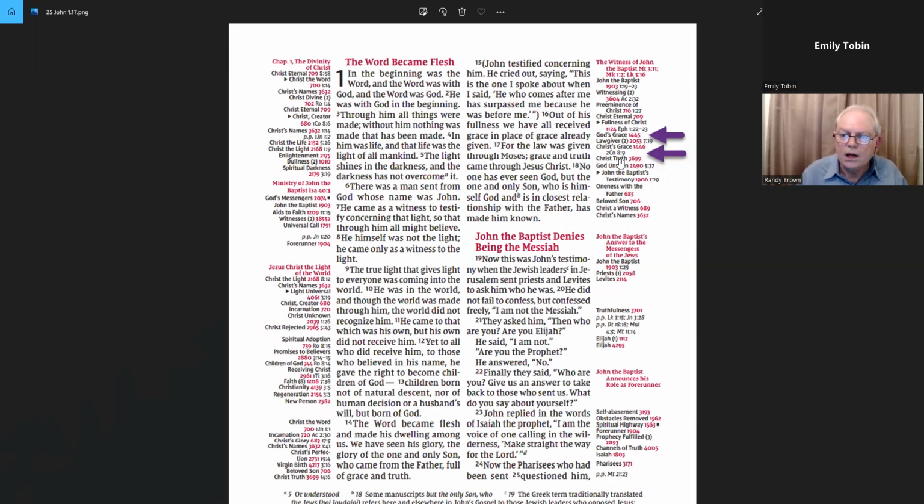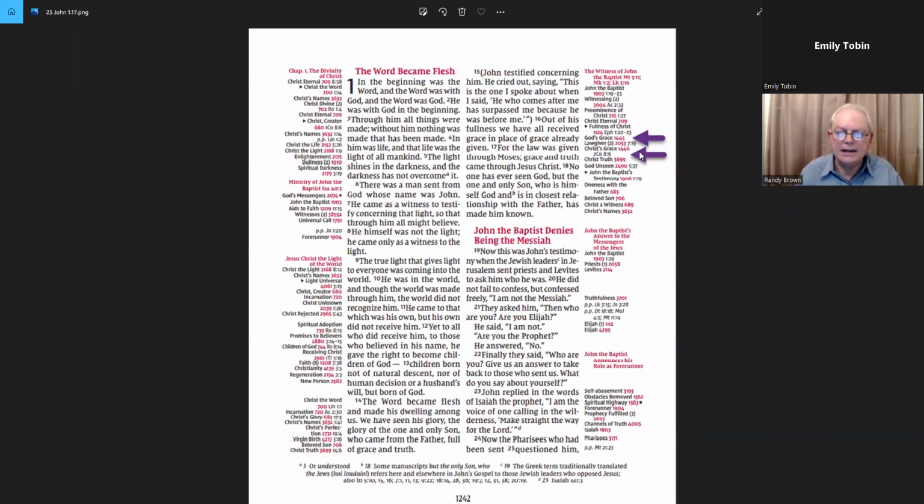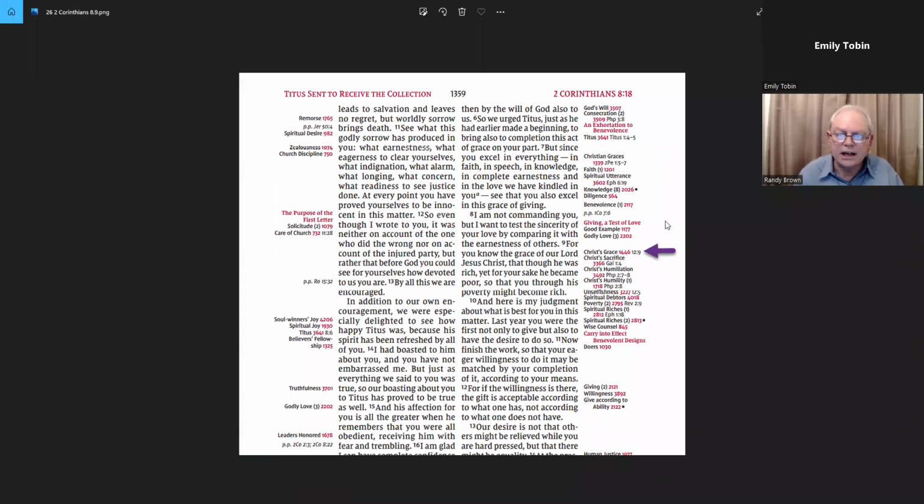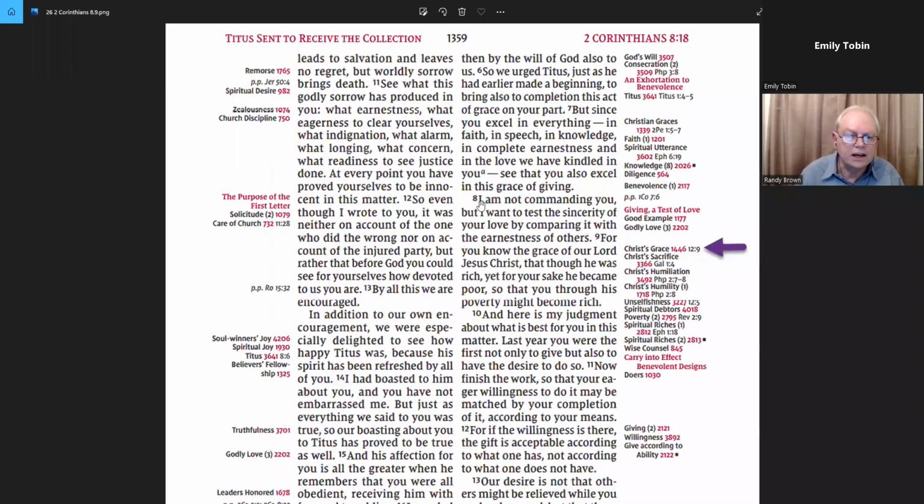So let's go to the next one for Christ's grace. And notice it's still 1446. We're still in the same topic number. It gives us 2 Corinthians 8:9. So if we go to 2 Corinthians 8:9, we see that it starts at verse 8 for that paragraph. We can go back as far as we want to go. But if we just go here, we have a parallel passage that we can go look at and include if we want to, and see what references it includes, what topics it includes, and what subject headings. We have a subject heading, giving a test of love.